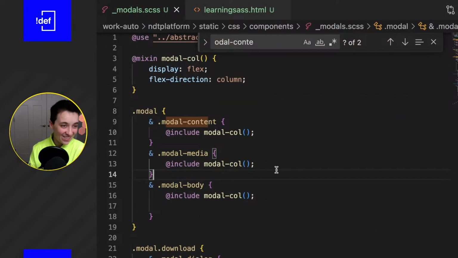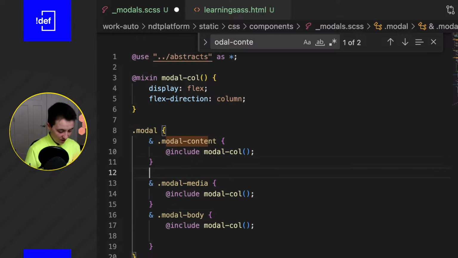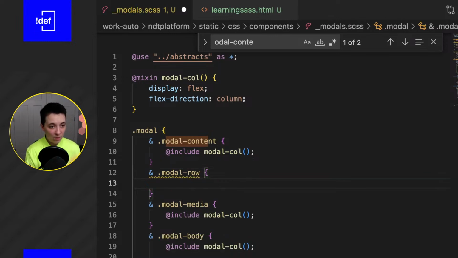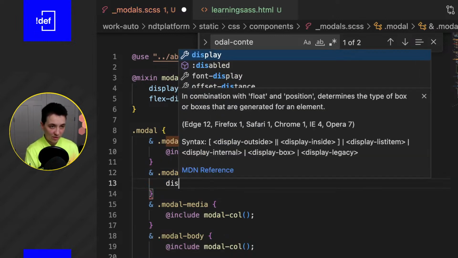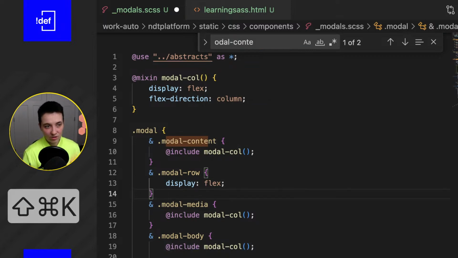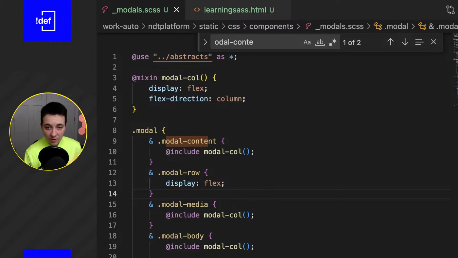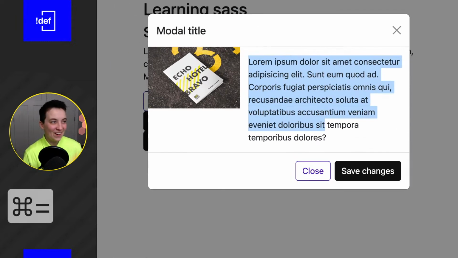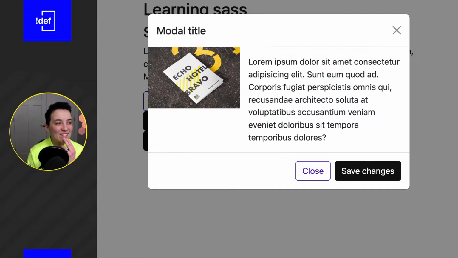Now let's go back here. We have a modal row now, and we want to make this a display of flex. Flex direction is already row by default. And if we go back, we can see now it is working because we finally made it into a row. All right, so I don't love that approach.